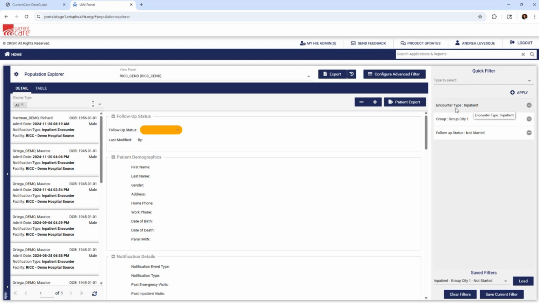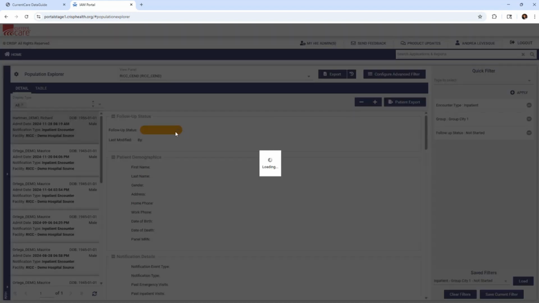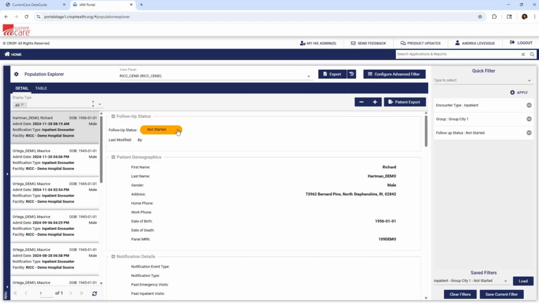I've chosen my filters as an encounter type of inpatient, a group of a name that I've made up in my panel called Group City in our test, but you could call it your organization's groups, and a follow-up status of not started. So I've chosen at my organization that I would like to use this follow-up status that you see here at the top. The default is not started, that I have not acted on this encounter yet.